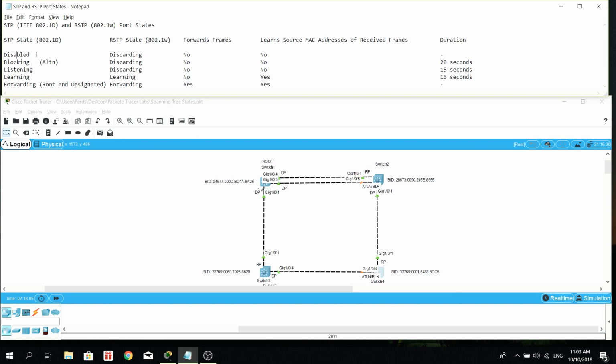Disabled state, you cannot see this, of course, when we do a show spanning tree command, because this state is admin down. The port is in admin down state.